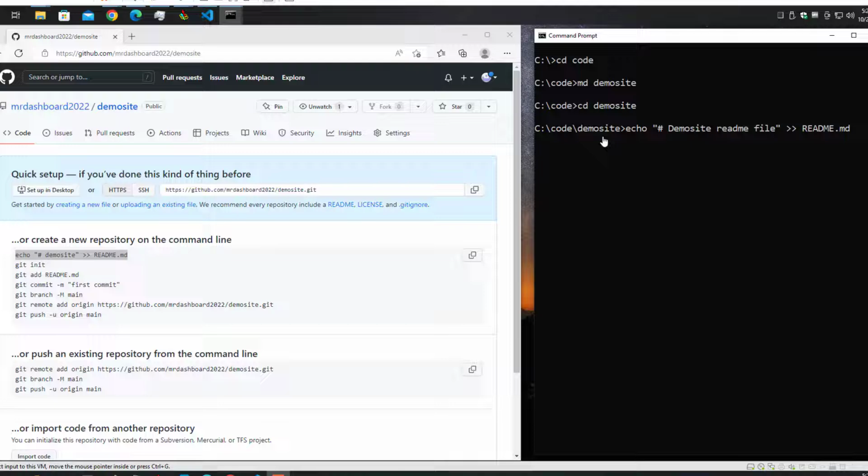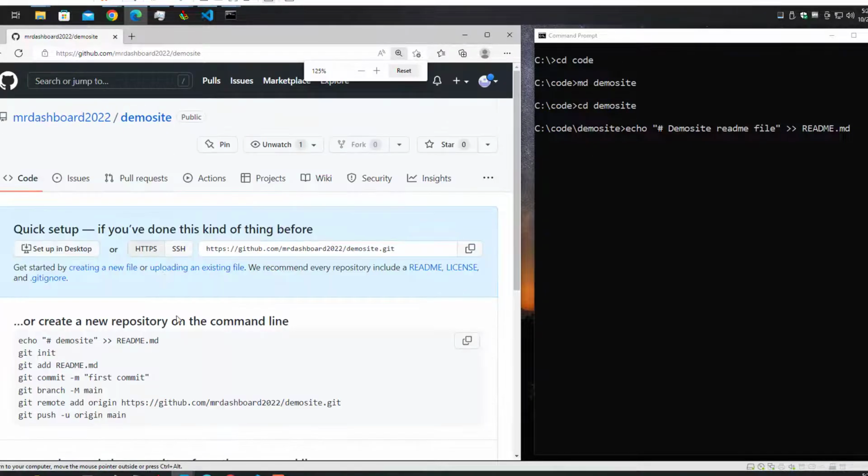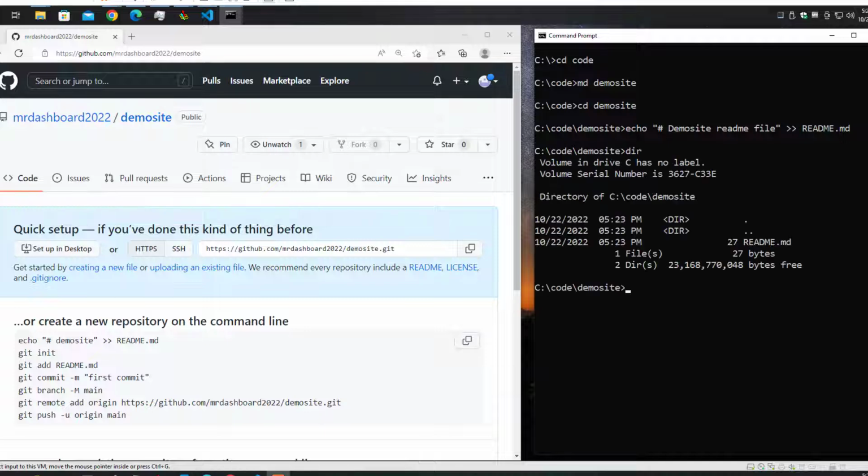Following the directions that you see here on the left side in the GitHub repo, it says echo and then pound demo site, and then it pipes it or puts it into a file called README.md. I changed that slightly, and you can see that here in my command window. We'll go ahead and hit the enter key and run this command. Here you can see it did create the file. Now we have a file to work with, and we're going to run the other commands to get this pushed up to GitHub.